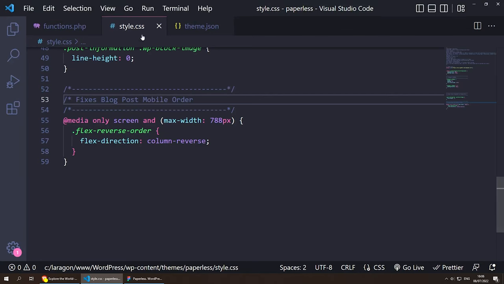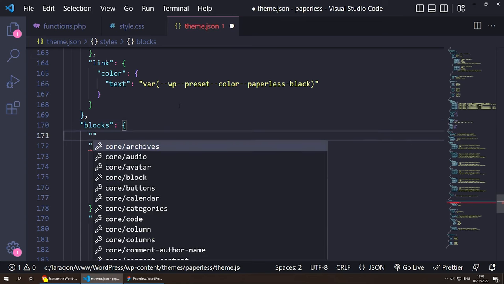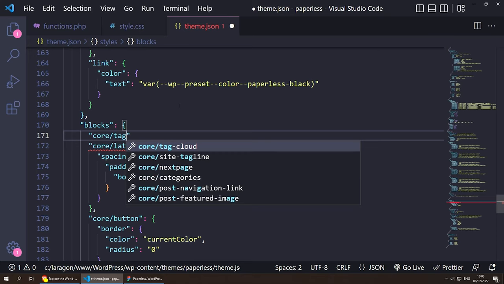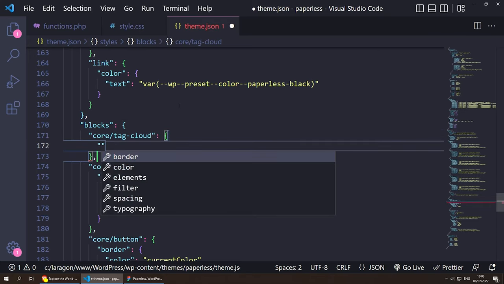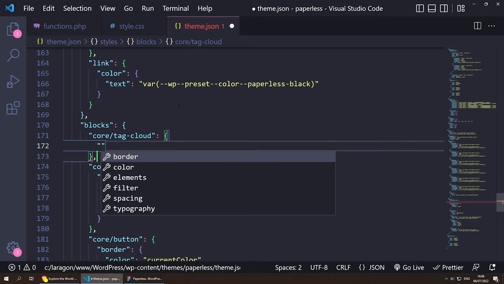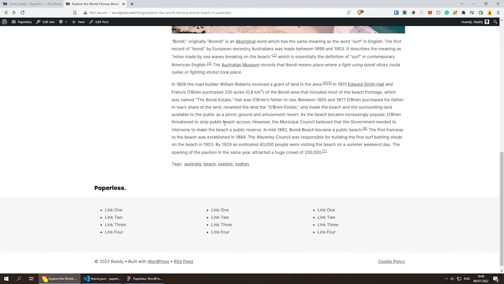If you go to the theme.json, it's going to be under blocks, and then maybe it's going to be core tag cloud. Yeah, you can modify it. So tag cloud, I'm not sure what the options are. So border, color, elements, filter, spacing, typography. Okay, not so bad. There are quite a lot of options that you can try to work with and modify them to adjust them the way you want. I'm going to save this and go back.